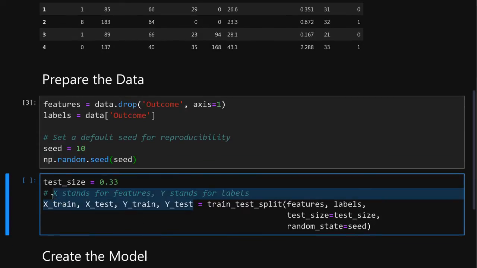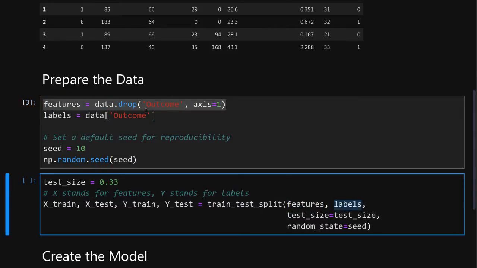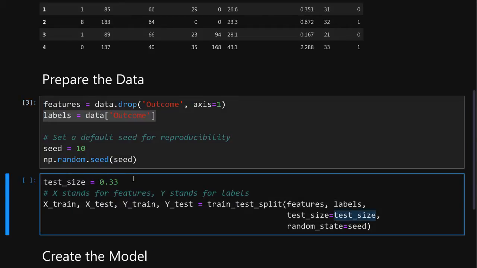Here, this part of code defines the 4 variables, and this function returns them automatically based on the features that we provided, this line of code, the labels, this line of code, test size, that's our 33%, and random state, again, to avoid too much randomness. Let's run it.